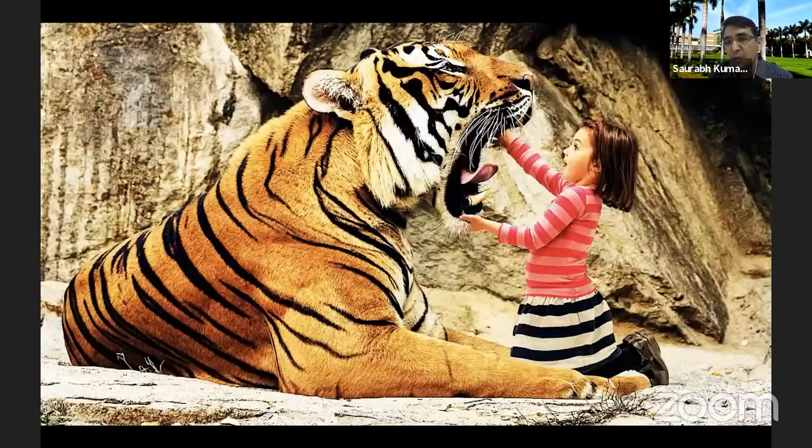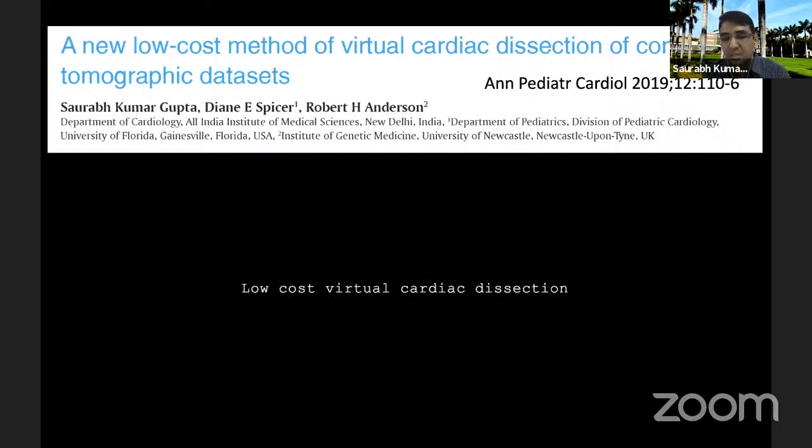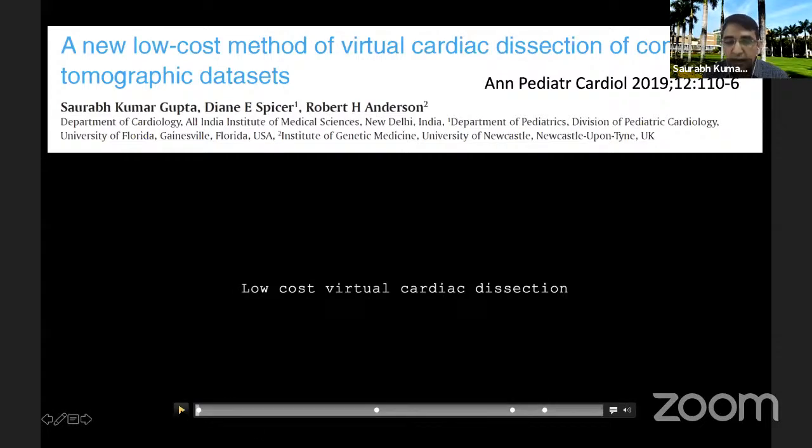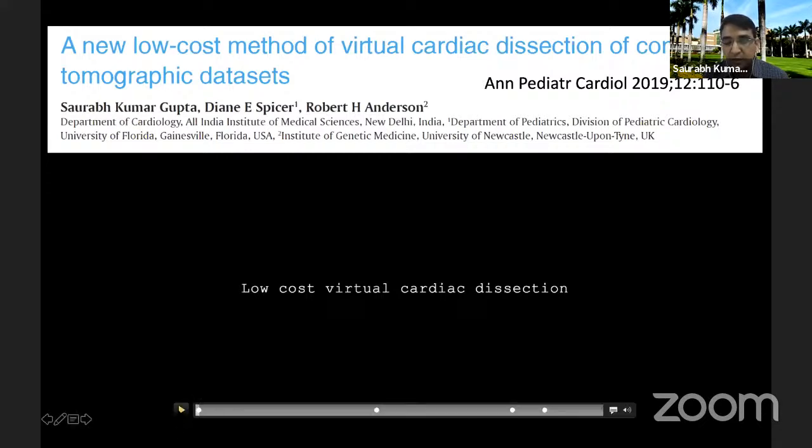So this quest of getting inside the heart and visualizing it led to this paper, and this paper led to this introductory video. This paper had all the technical details of how to achieve this virtual dissection. Since this video shows all the details, I would let it run and let people listen. And after the presentation, I'll give a live demo of one case, how actually it is done.